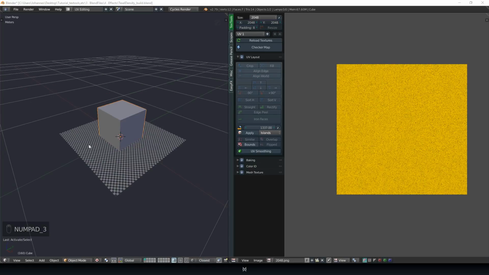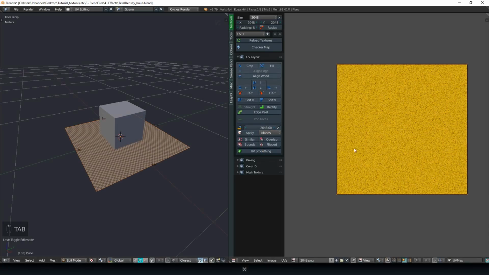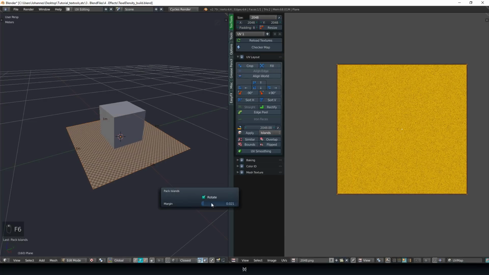Let's go back to our plane and hit this dropper button here, in order to obtain its texel density. If you unwrapped it without any margins, then it should display 2048. If you did indeed apply a margin, then it should be slightly less.